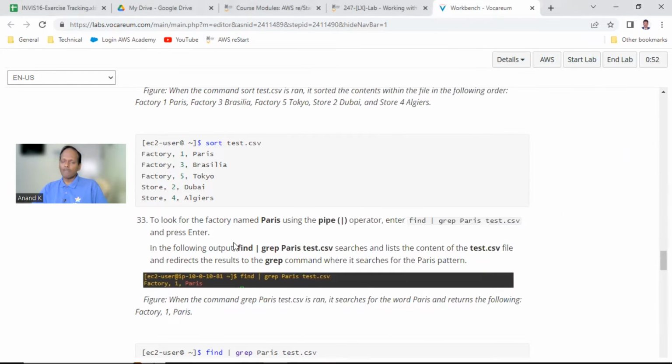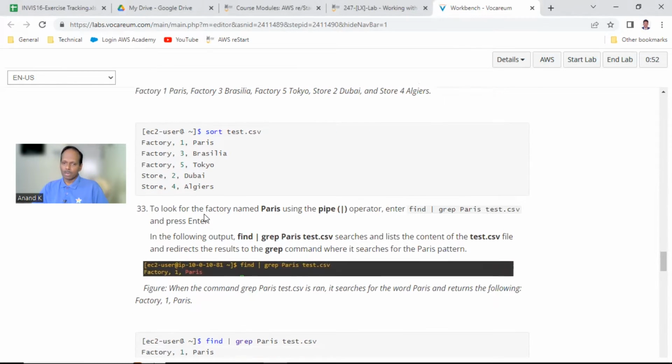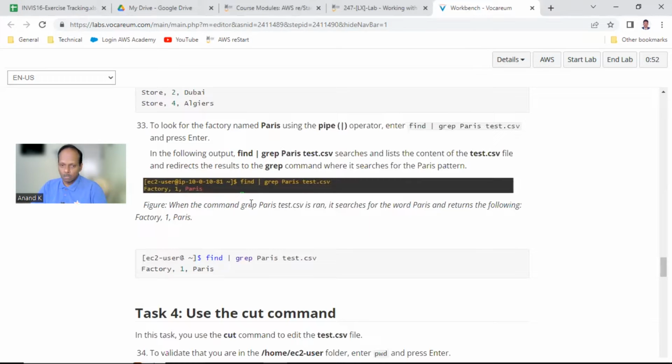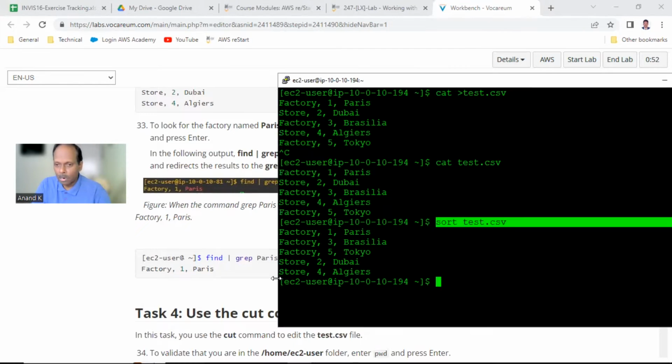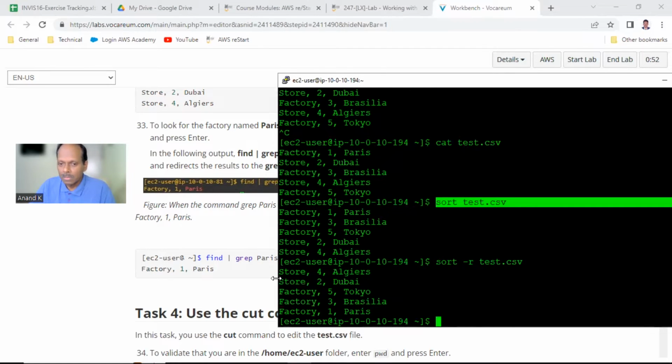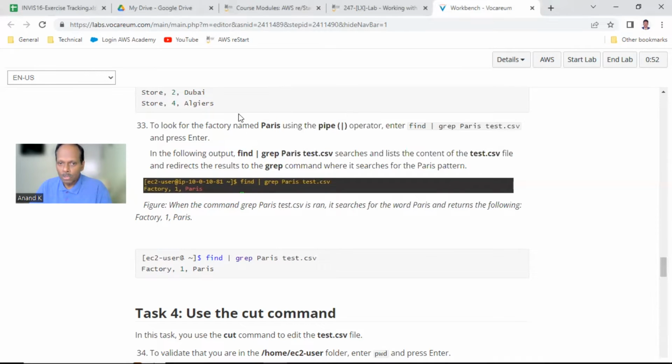If you say sort hyphen r, it will give reverse order. I'll show you that reverse order also, even though it's not listed here. You can say sort hyphen r, and whatever the file contains, you will see in reverse. That's okay. So this part is over.